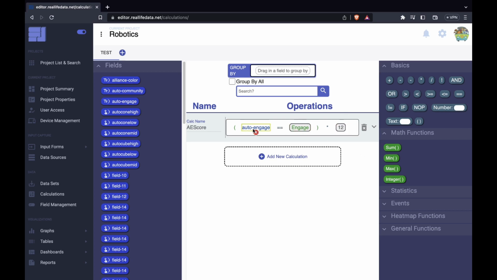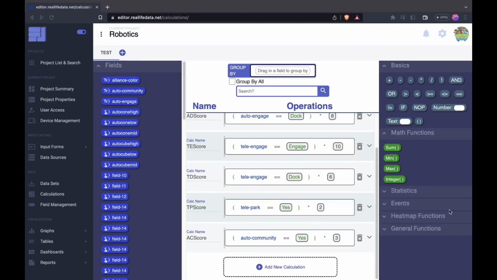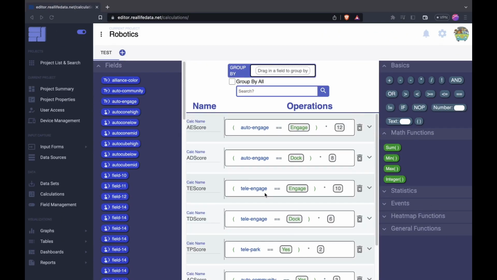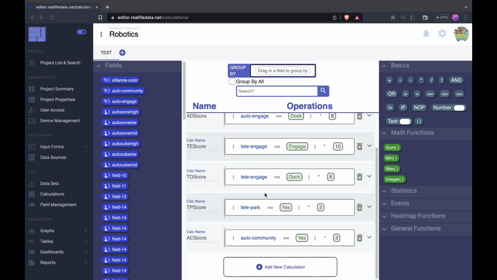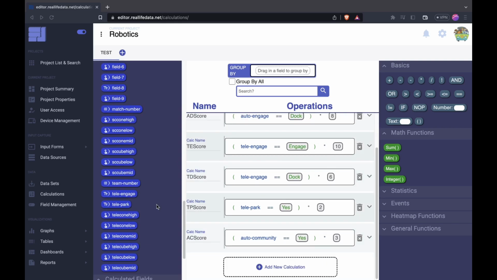And this is how you calculate auto engage score, and we'll repeat this for teleop as well as docking and leaving the community. As you can see, all of the scores are calculated for teleop and auto. What we'll do now is add these up into a cumulative auto engage and tele engage score.